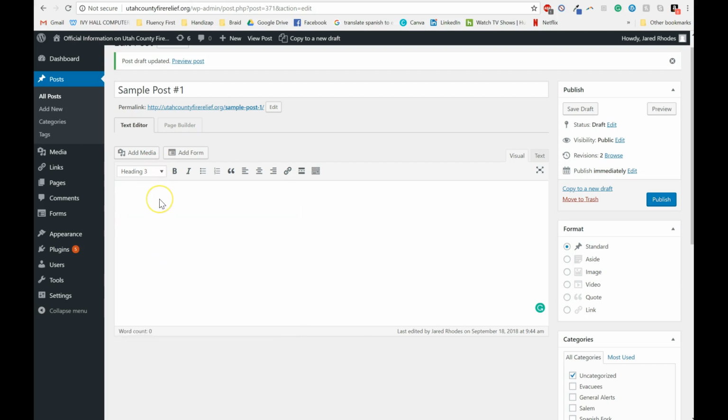Let's do a heading 3. Let's say breaking news, and then we want to do paragraph, and then we'll say fire is 5% contained in, I don't know, the mountains. Sorry, this is just a sample post. So yeah, let's say that that's what we want to say.